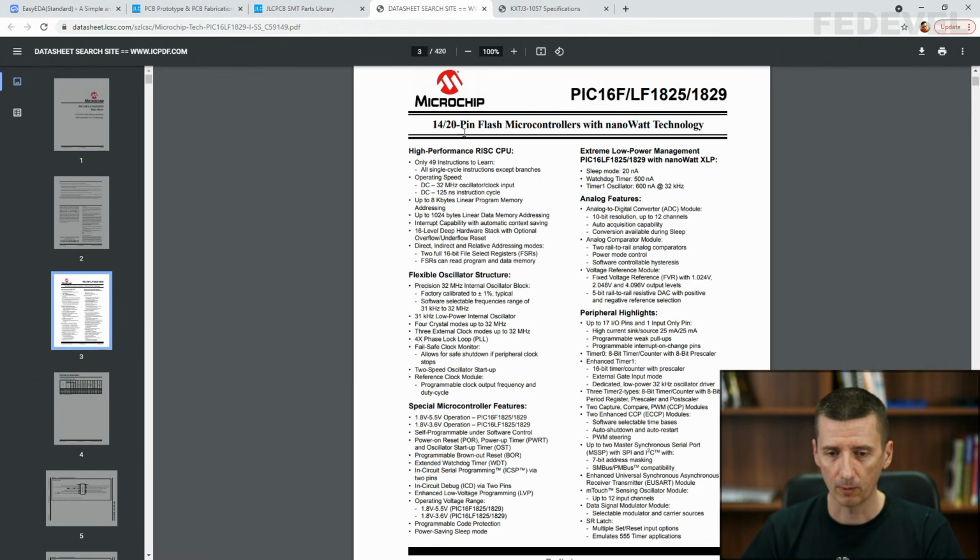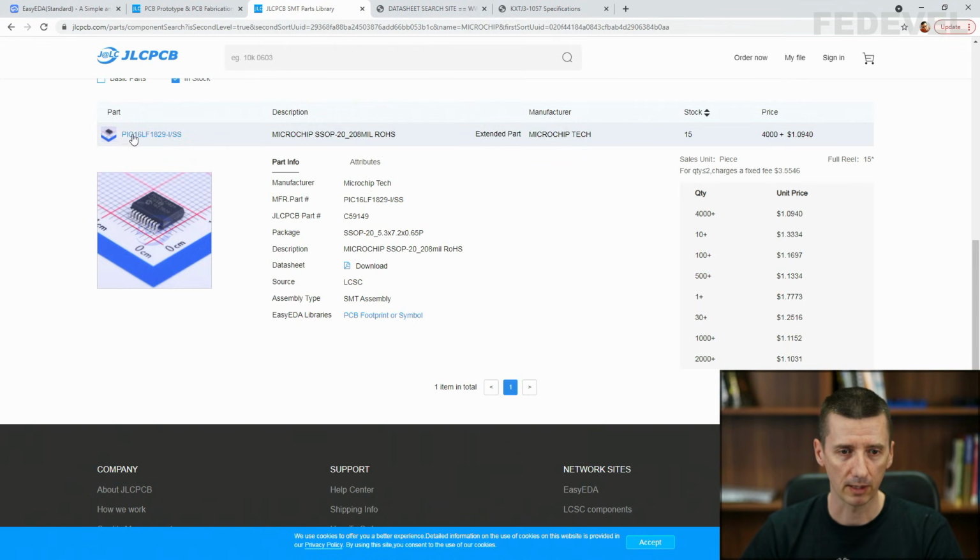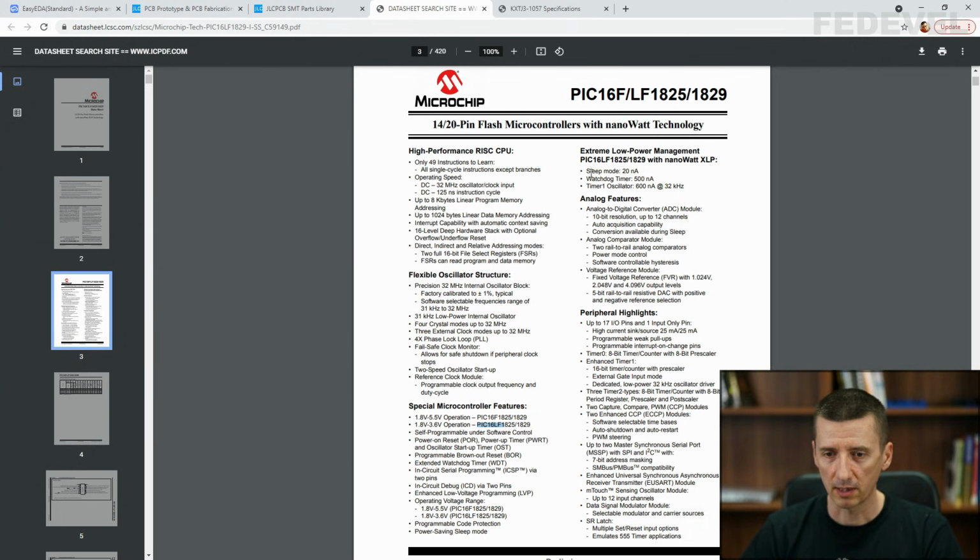And we would like to check if there is an internal oscillator, because we don't want to add any extra components, and there is an internal oscillator. This is good. 1.8 to 3.6 volt operation for this PIC16LF part. PIC16LF, that's the part we are going to use. Sleep mode 20 nanoamps for PIC16LF part. This is awesome. This is really good, because for a battery powered device this is very important.